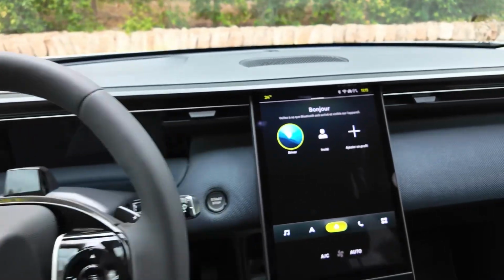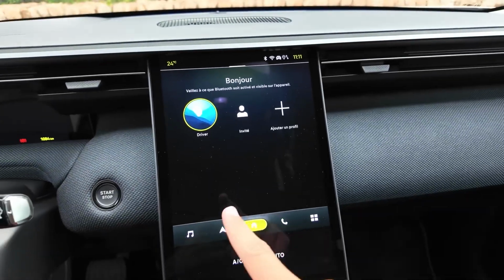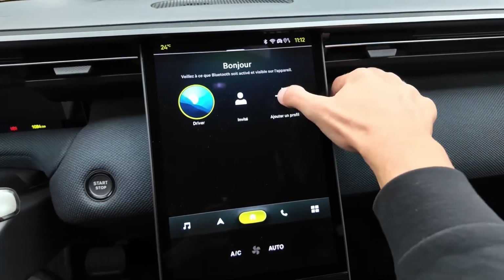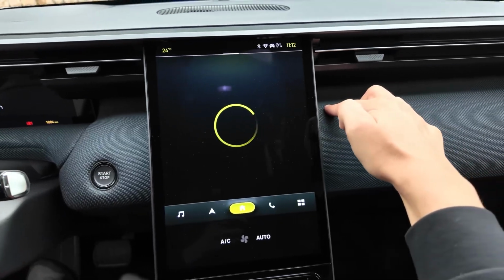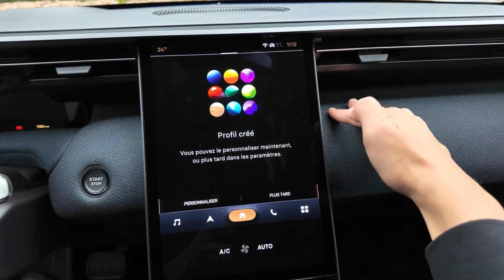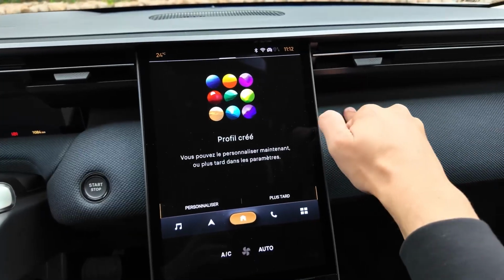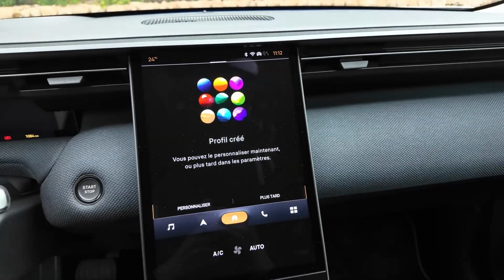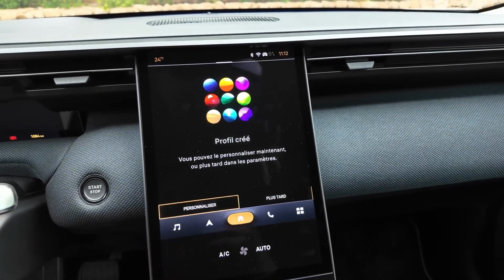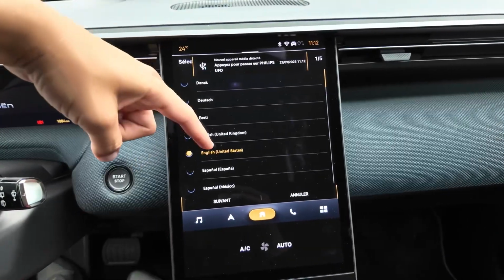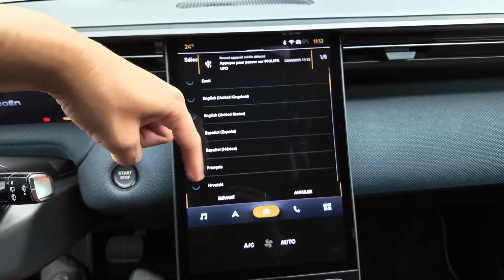Next, you can add profiles right here. Guest driver and add a profile, so you can create a profile. So we'll start with that. If you want like this, you can create a profile right from the start. And here you'll be able to set up the one you want. You'll be able to choose the themes and colors. For example, I like blue. Customized. Okay, that's where you personalize it. So let's choose the language. French, because I speak French.